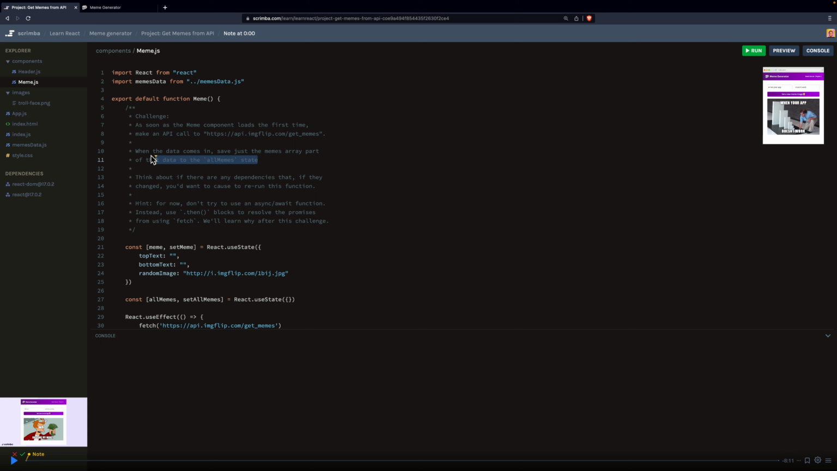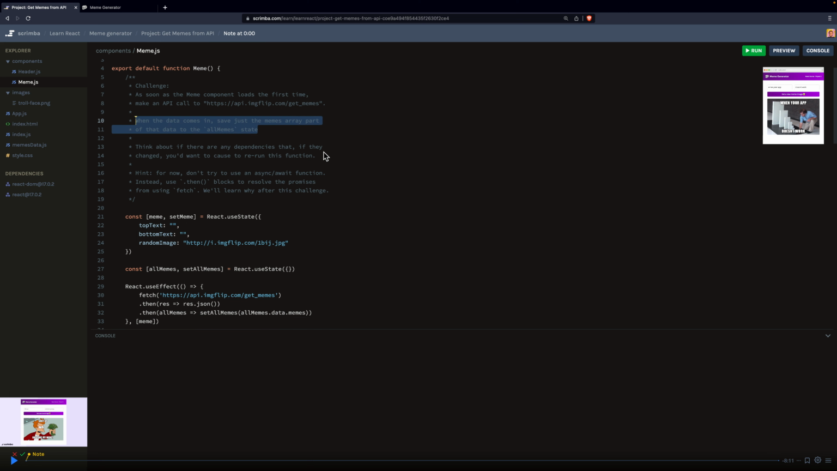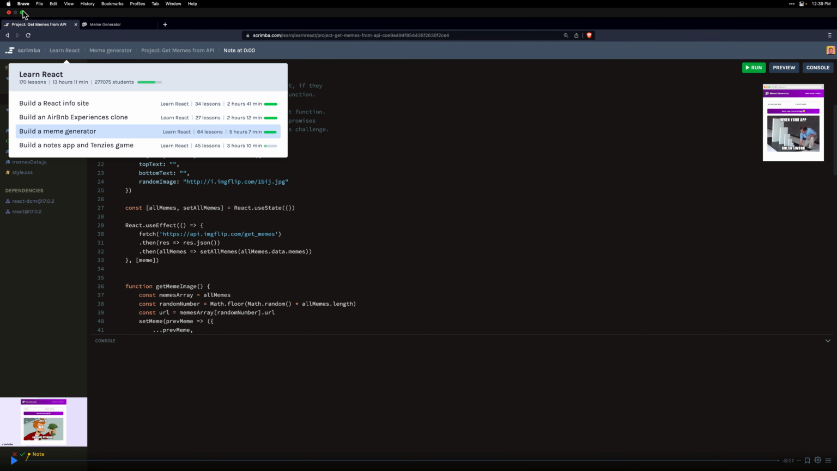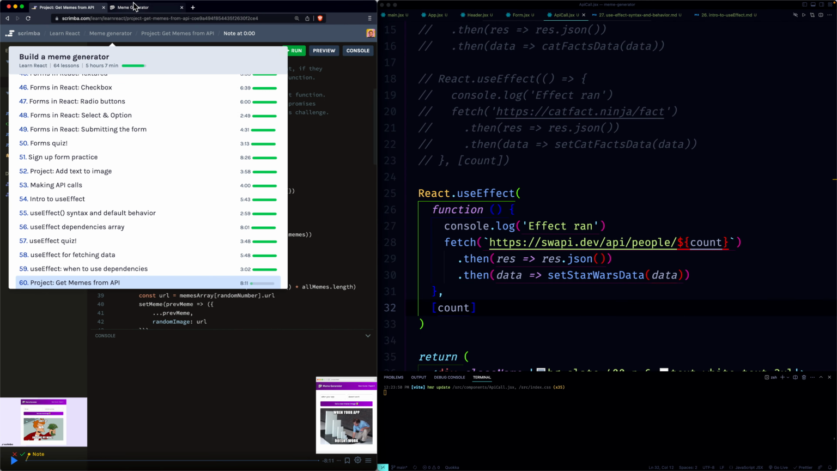Okay, so let's say part of the array all meme state, we went ahead and did that. Any dependencies that need to be changed, rerun this function, write that. For now, don't try to use async await. We'll learn why after this challenge.